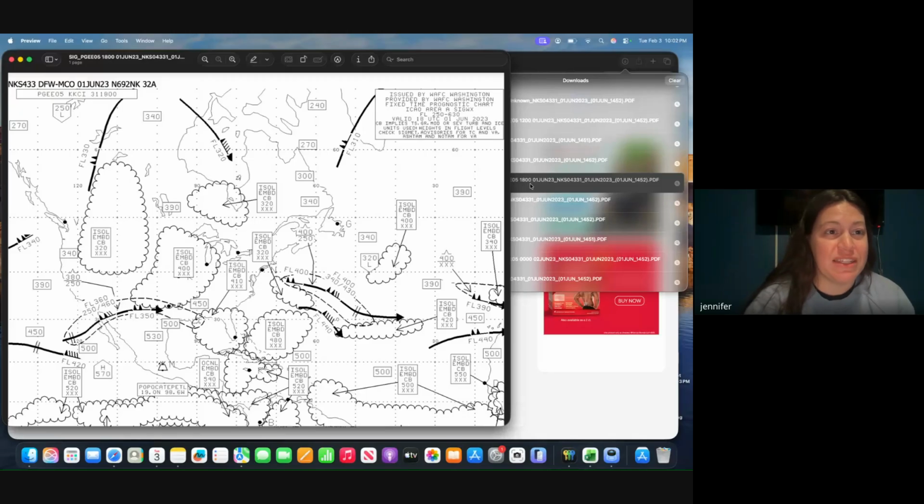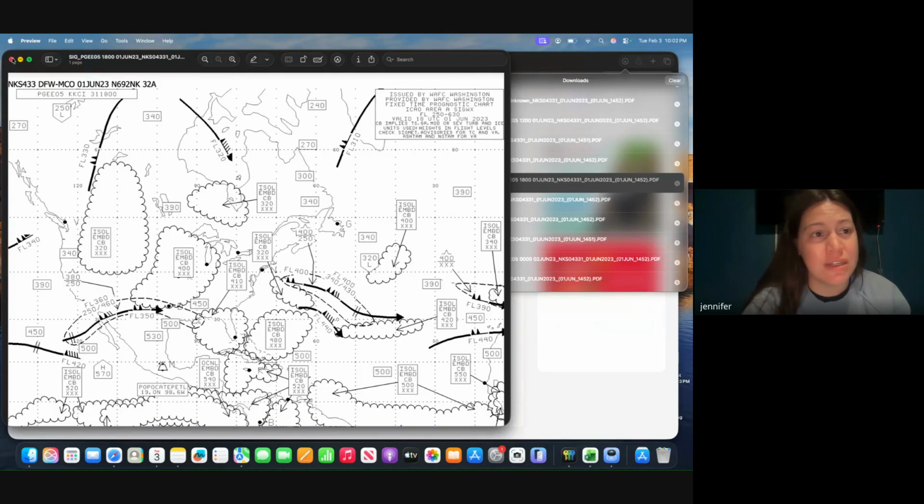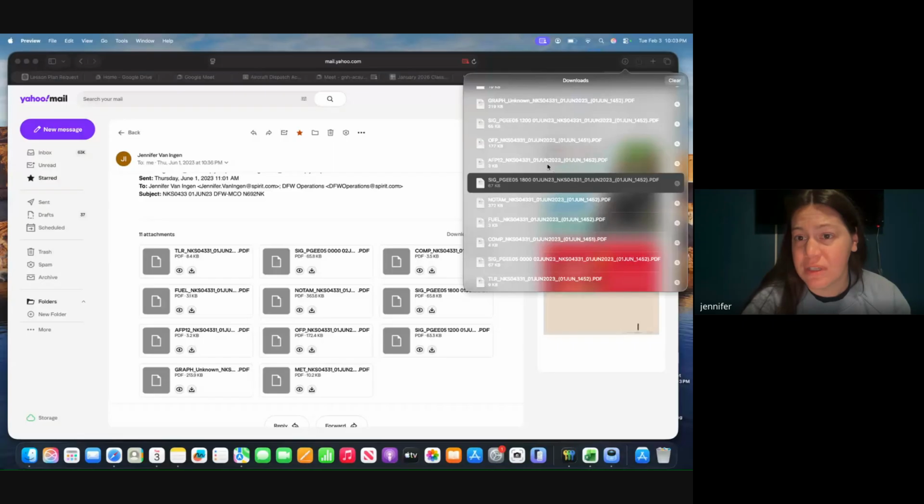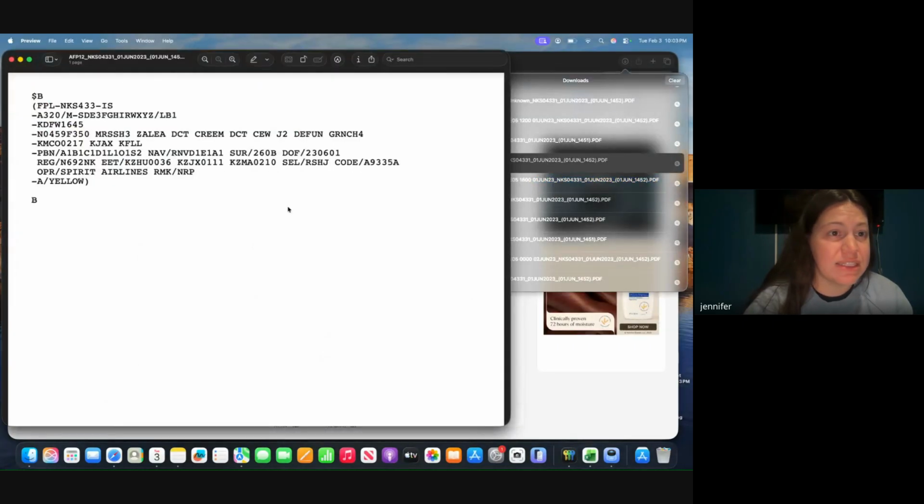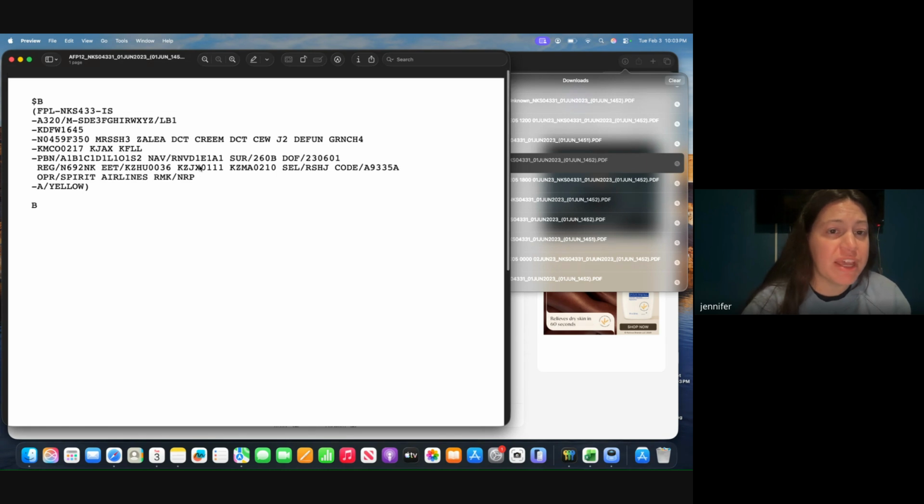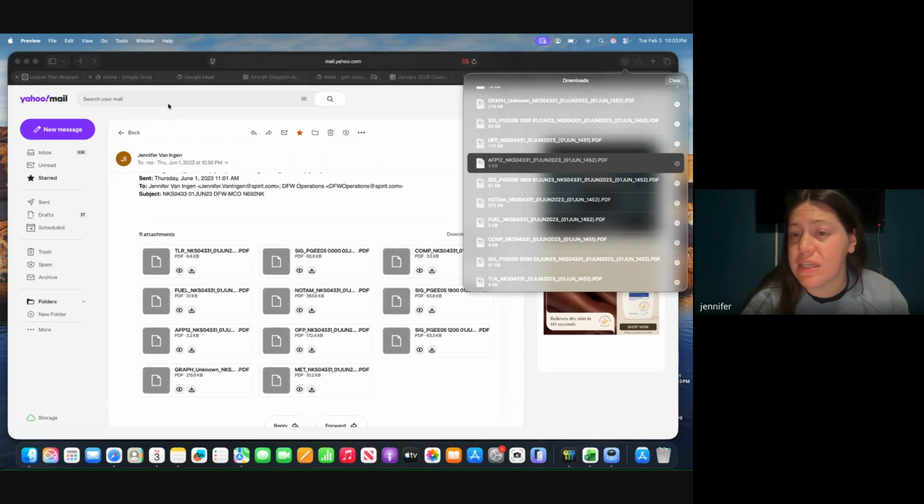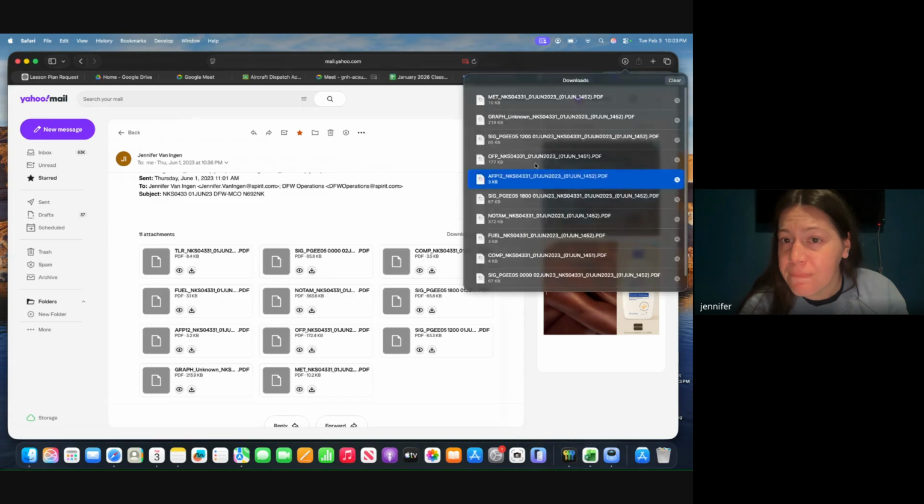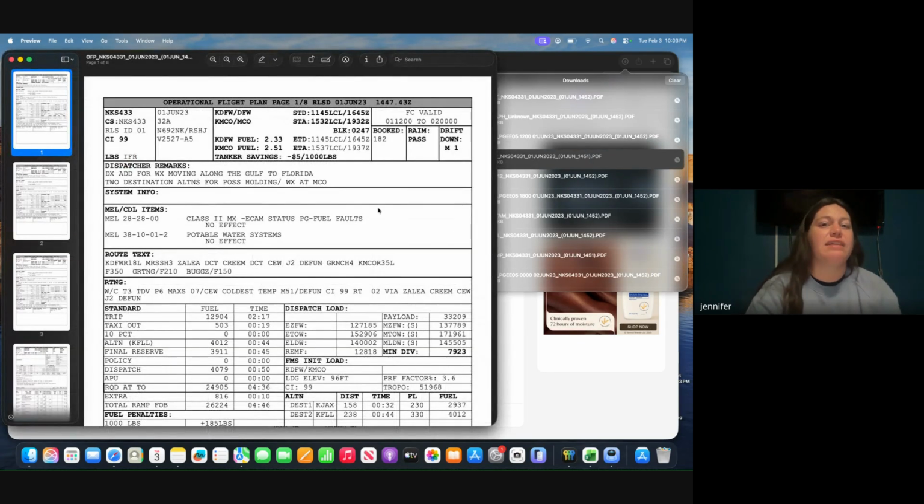And then what else do we have? We just have some more weather reports. I think I already looked at that one. See, this was the flight plan that gets submitted to ATC. So this is what ATC gets. All right. And then here's the actual flight plan.